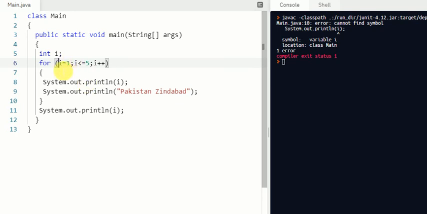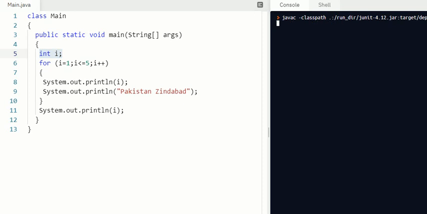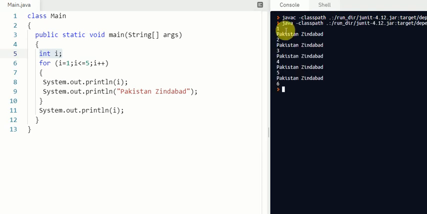So the declaration of the variable int i is here, and then in the loop I'm using i is equal to 1, i is less than or equal to 5, i plus plus. Now this i can be used here, and the result will surprise you, what is the last value. Okay, let's wait for the output and see: 1 Pakistan, 2, 3, 4, 5, and the value 6 is also given there.